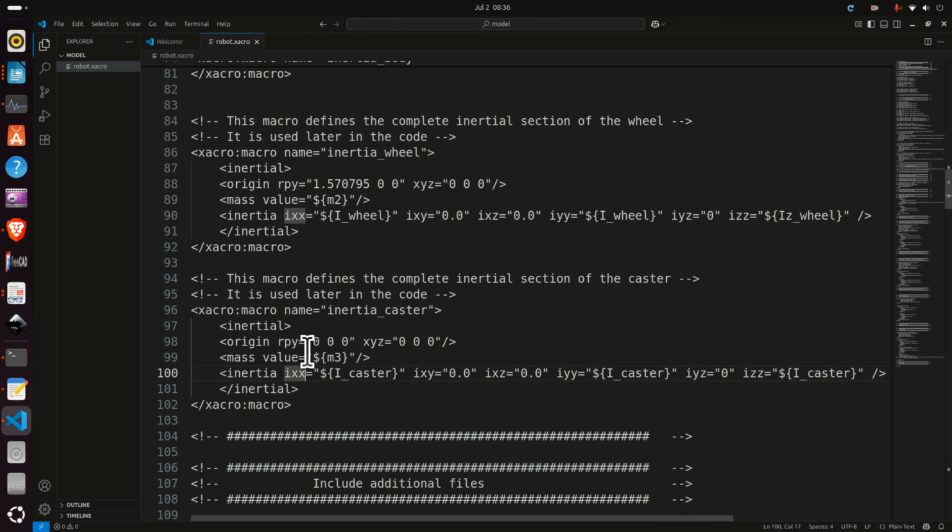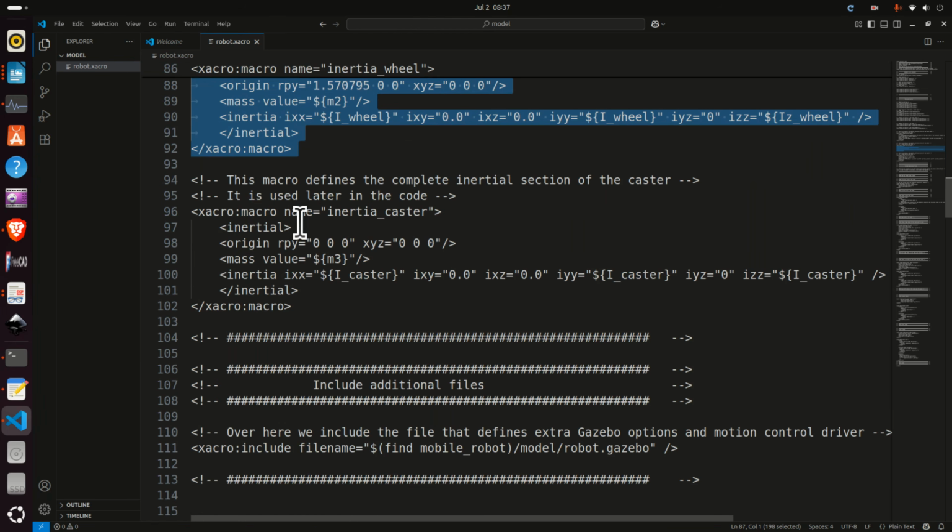Here it is. The purpose of these macros is to simplify the implementation. Namely, later on in the code, we will simply type inertia wheel instead of typing something like this. This significantly simplifies the code.